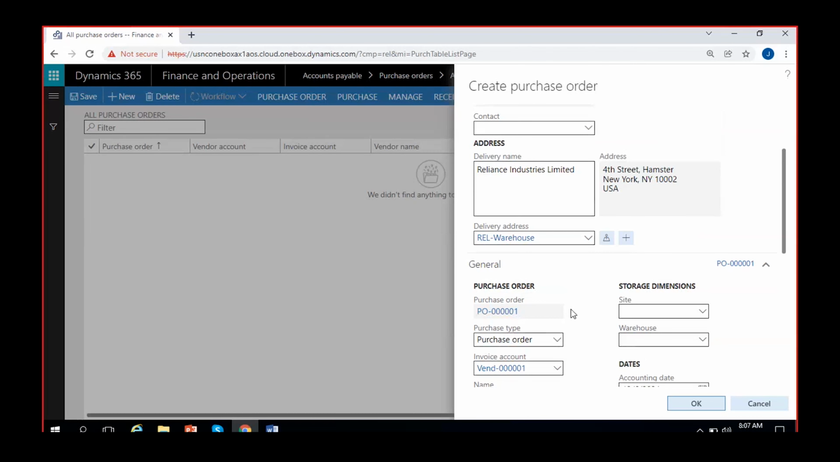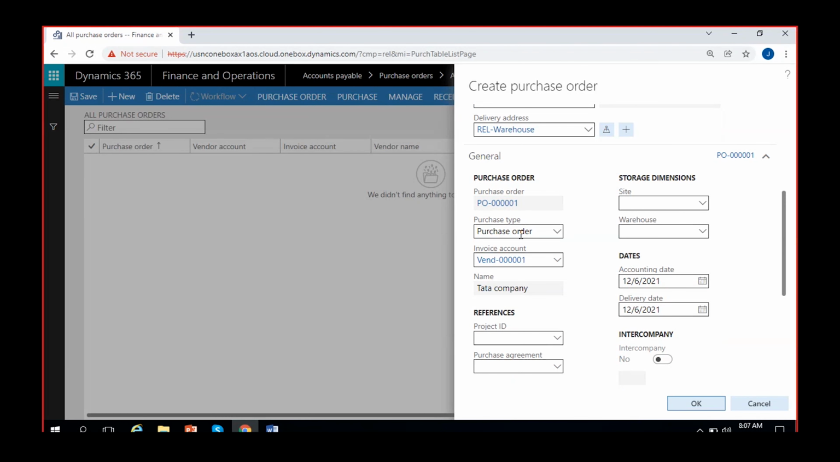If you want the purchase type to be assigned as purchase order by default, you have to change it in the procurement and sourcing parameters, which I'll show you in a minute. Return order is something about returning the goods. If the goods that are delivered by the vendor are not good, and you decide to return the goods, we can create a return order. That will be covered in the next part of the course. So for now, I'm just selecting the purchase type as purchase order.